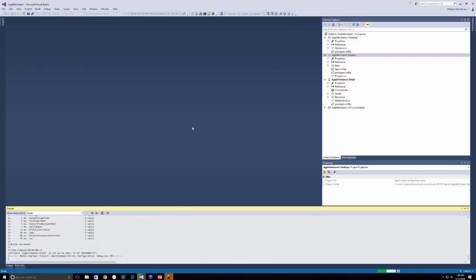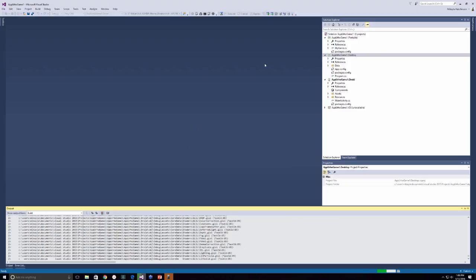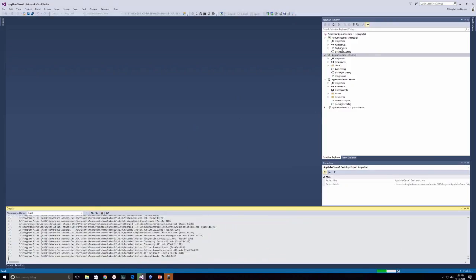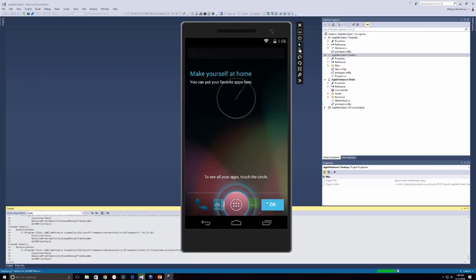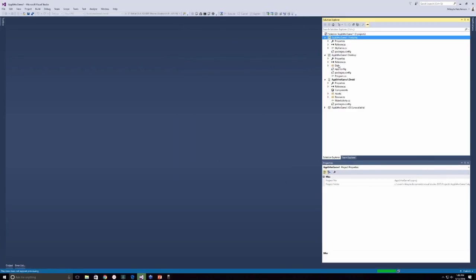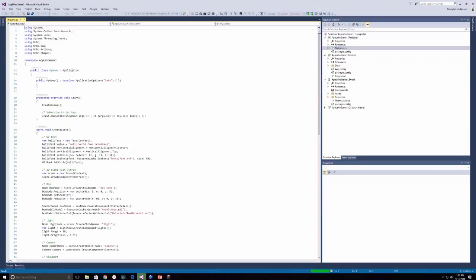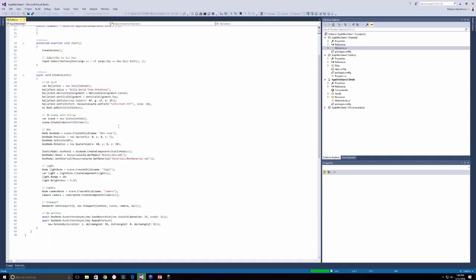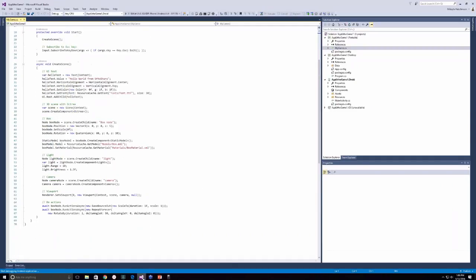UrhoSharp is distributed as a NuGet containing a PCL. So you can see here the portable project, which contains the definition of the game. I'll be explaining how some of these work a little later.